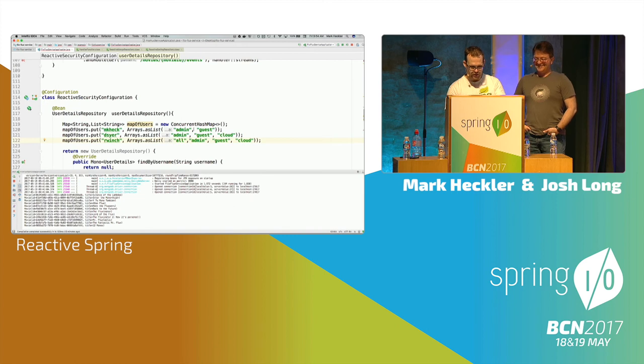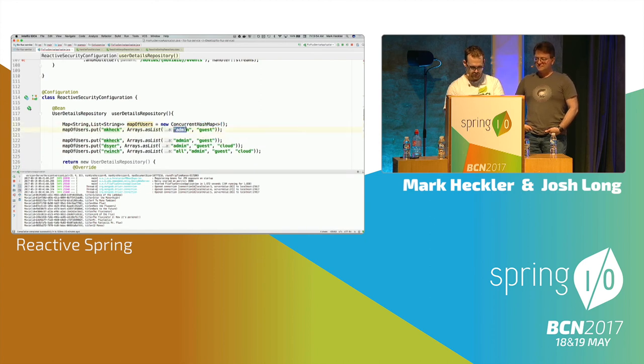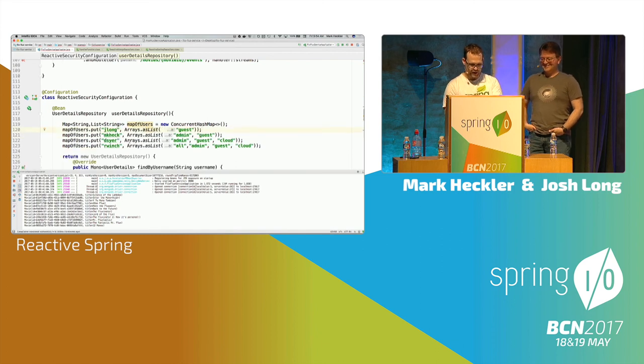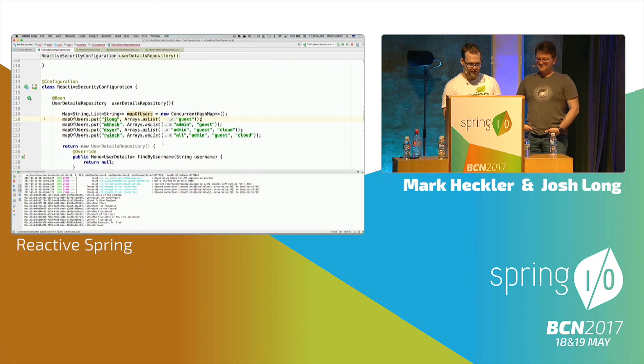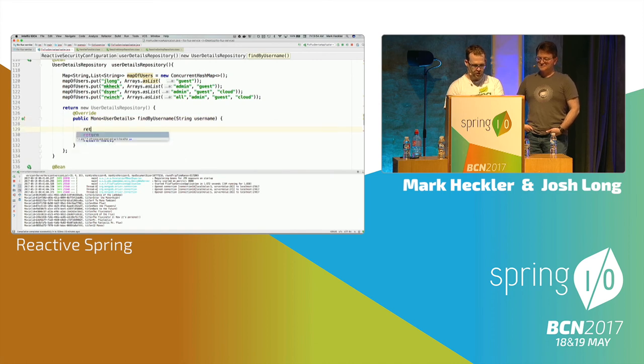What we also want is somebody who doesn't have the admin permission. So we'll add JLong, just make him a guest, a visitor in this strange land. There we are. You can see all of them, except for JLong, have the admin permission. So our job now is, when somebody asks us for a username, I'm going to return map of users.get username. And I'm going to say, give me an empty mono, Mono.justOrEmpty. So it's either a mono that has the value or it's nothing.